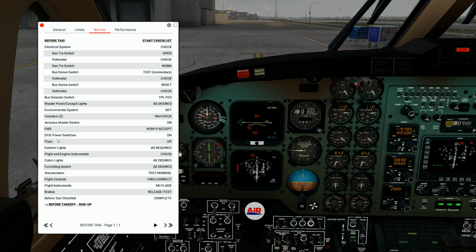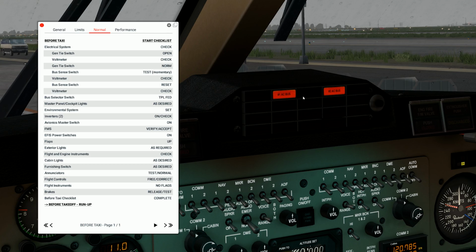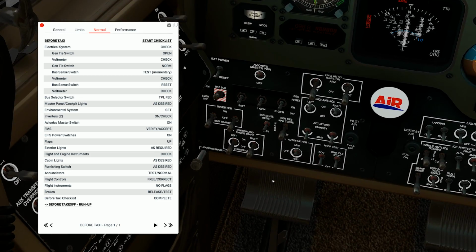EFIS power switches are on. Flaps are up. We already did all that. Cabin lights is furnishing switch is desired. All that's set. Annunciators test in normal. So annunciator is right here. We have AC bus lights still. Okay. It doesn't like something we did.